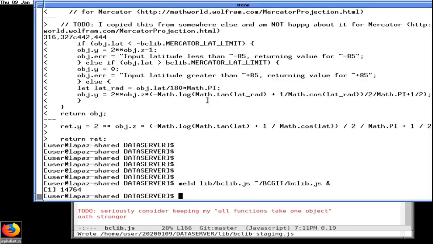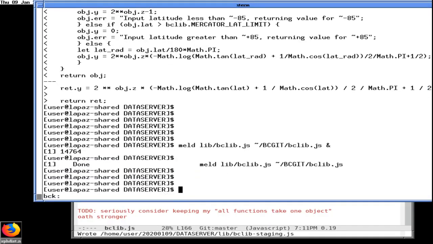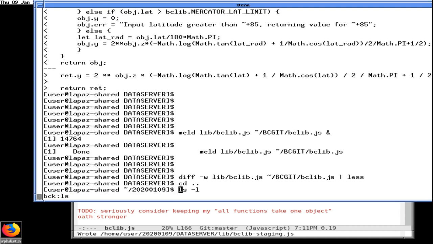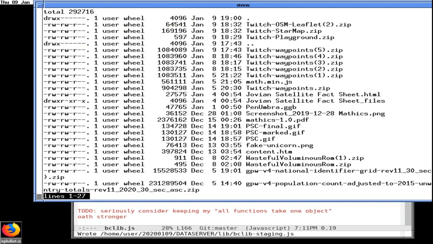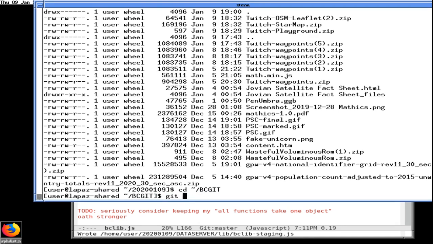Okay. So I think we are done. Let me make sure there's nothing else in... this is actually some good stuff we added here. Twitch waypoints, math min, yeah, we're done. Interpolation is actually really useful for what we're doing something else. So let's go over here. I do want to see what changes have been made.